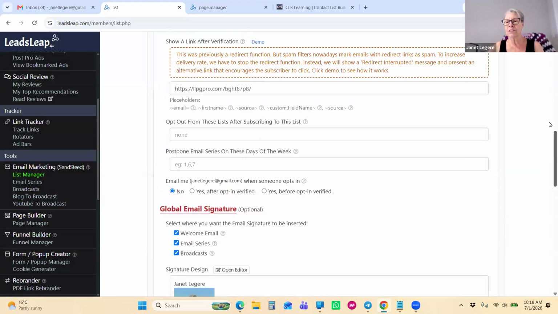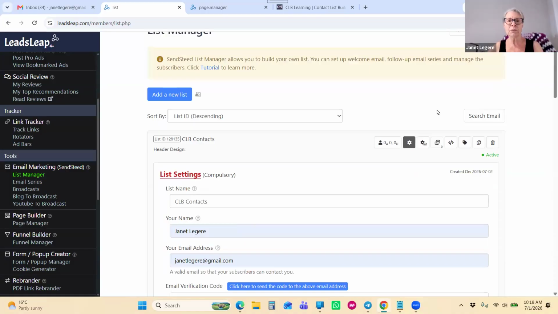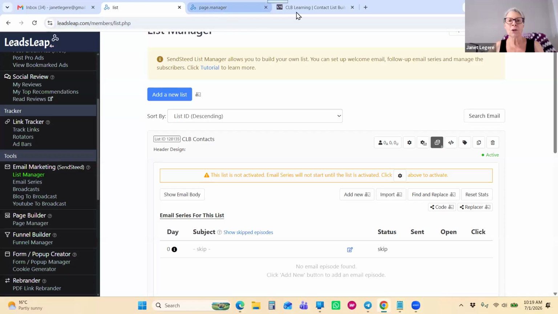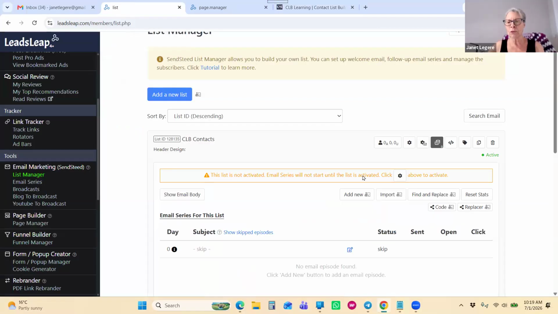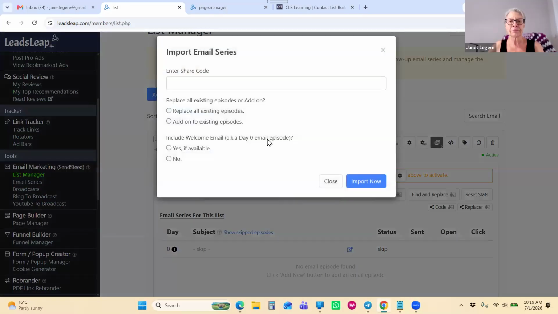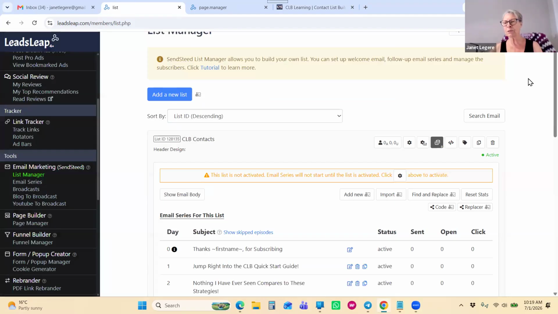All right, now we need to come up to the very top again of our autoresponder because we don't have any emails yet, right? So right here, we're going to click on this button that says Set Up Email Series. We're going to click on that. We're going to come back to CLB Learning and grab our autoresponder code. We're going to import, and we're going to enter the share code. And again, you must be an upgraded member in order to use these share codes. We're going to replace those, and we're going to click yes on that. Add to, all right, replace, yes. All right, import now, and bing, bada, boom.